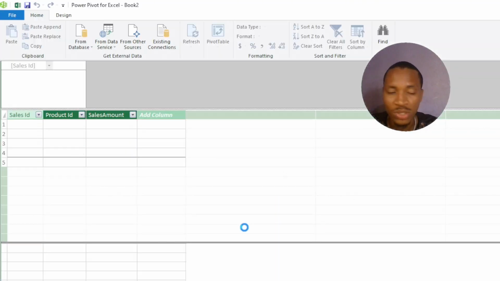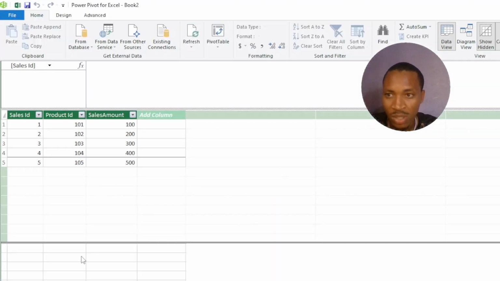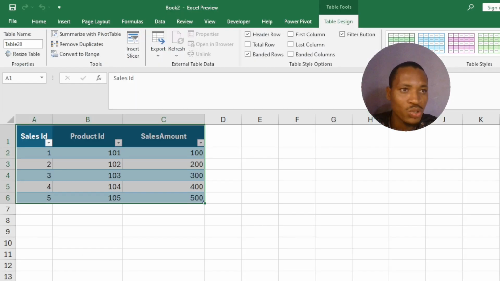A box is going to appear showing your table. So now we are going to rename this table. You can see below it, it is showing Table 20. We don't want that. So double click and change it to sales. Click enter. Once done, I want you to cancel this.